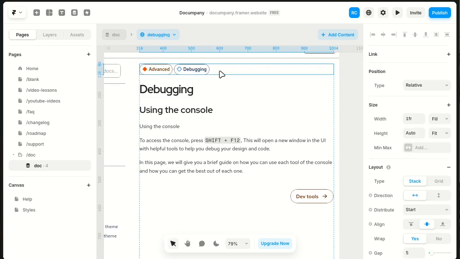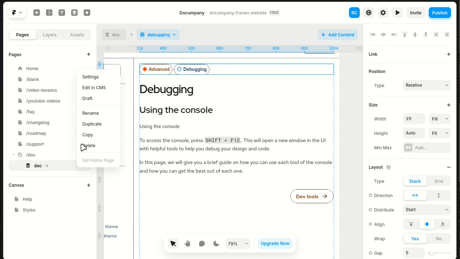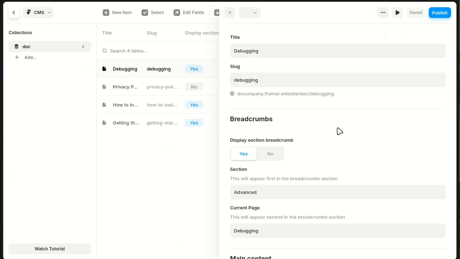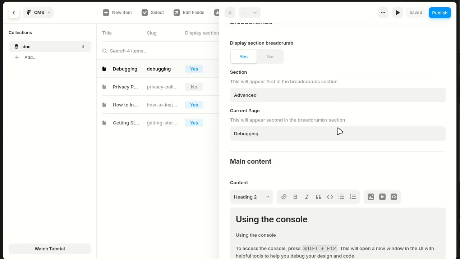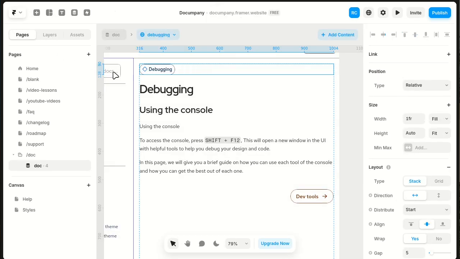Now let's say that you don't want to show the section breadcrumb here because you have another type of page that is not in a section. Let's just edit this in the CMS in the breadcrumb section. Just go to the display section breadcrumb option and select no. And just as simple as that, now the breadcrumb section is not being shown.